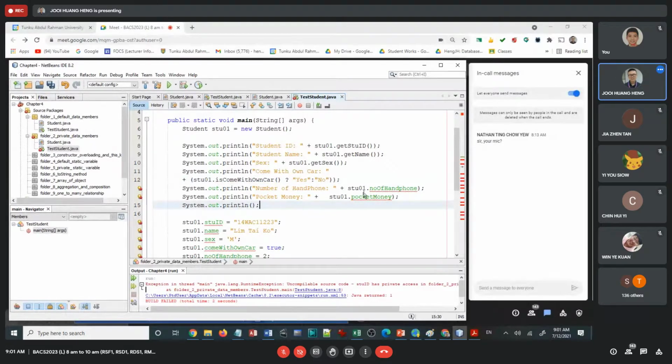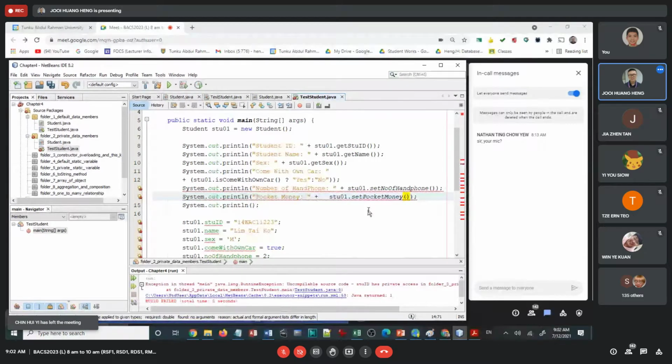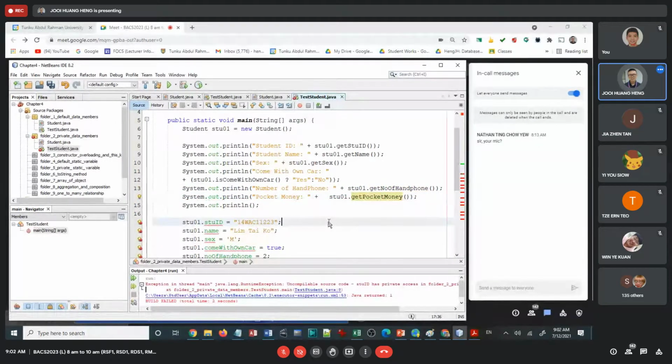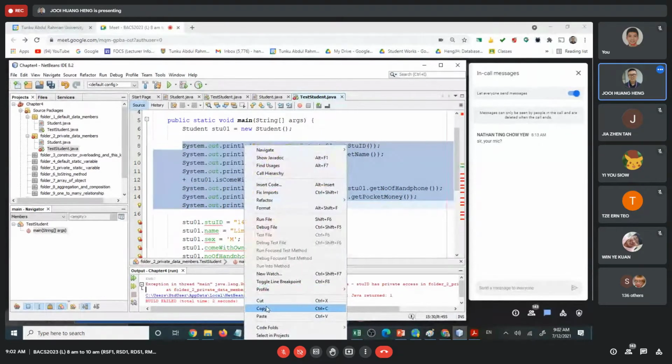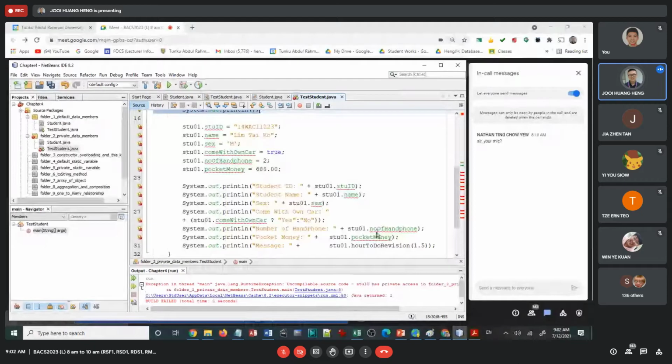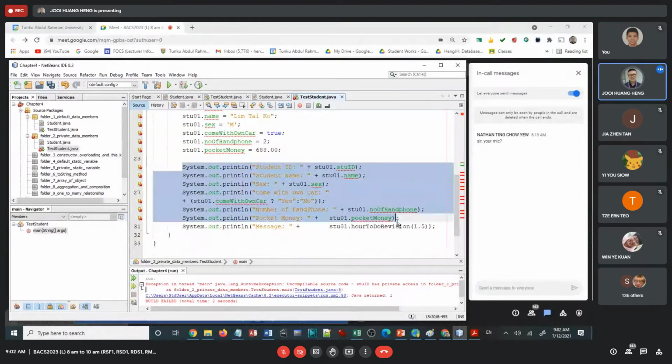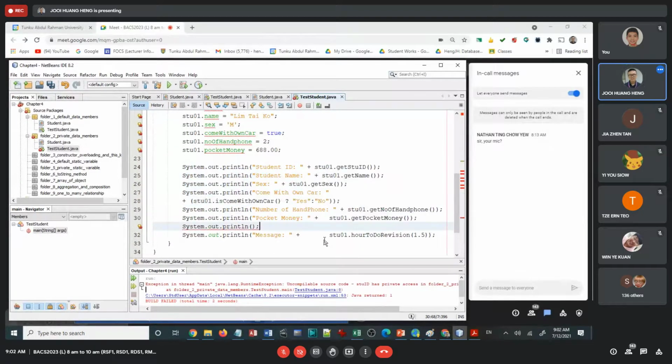Okay, so like this. So this one is set number of handphone, and this one is set money. Sorry, get, this is a get, go print out. Then I copy this and overwrite at the bottom. It's the same one. This is totally the same, so I overwrite until here, but this last one, yeah.